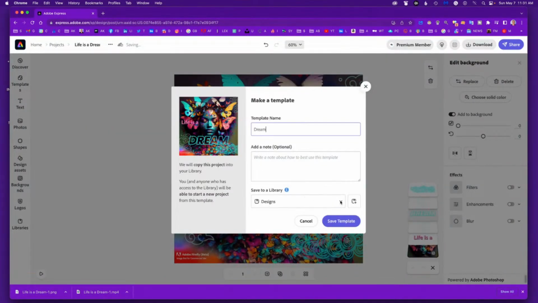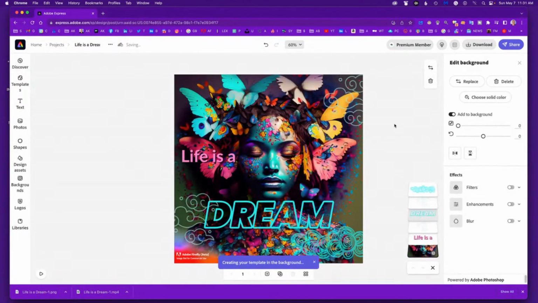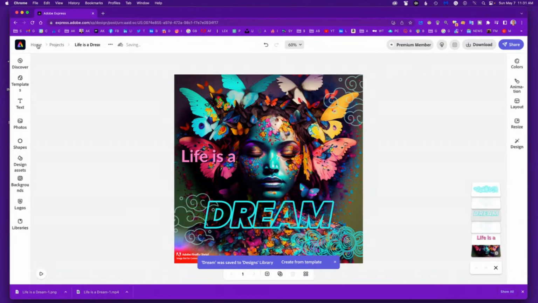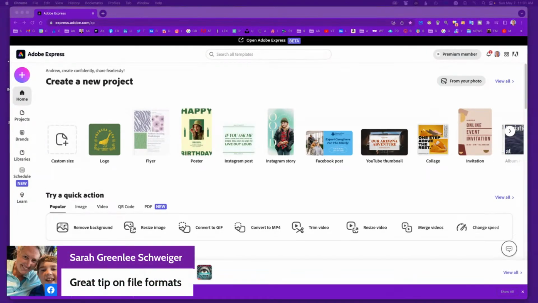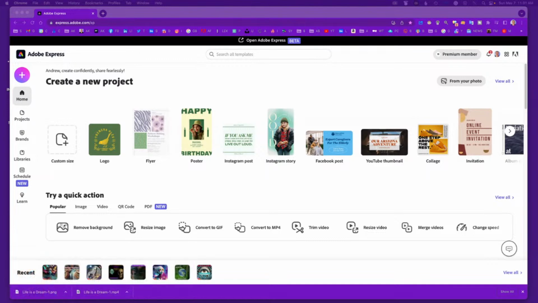You can choose where it's saved to, a part of your library. So I have one that's designs and then watermark. So I'm just going to save it to designs. And here it says creating your template in the background. So I give that a little time. Great. And then I just go back to home. Thanks, Sarah. And then now I'm back to here, the general view.